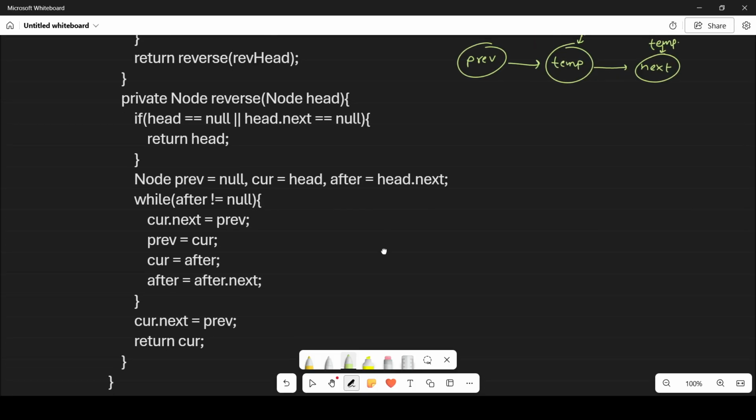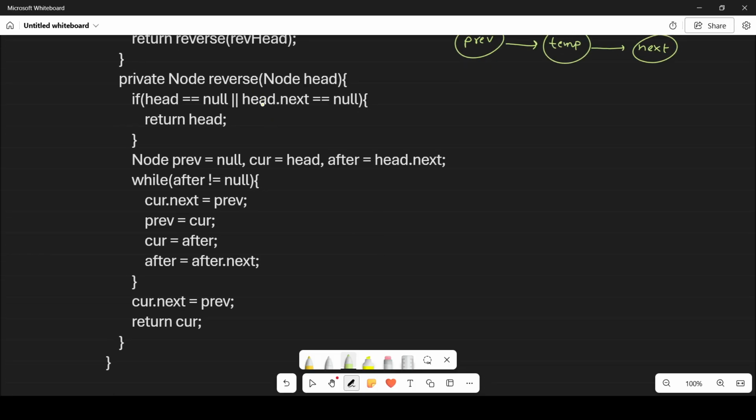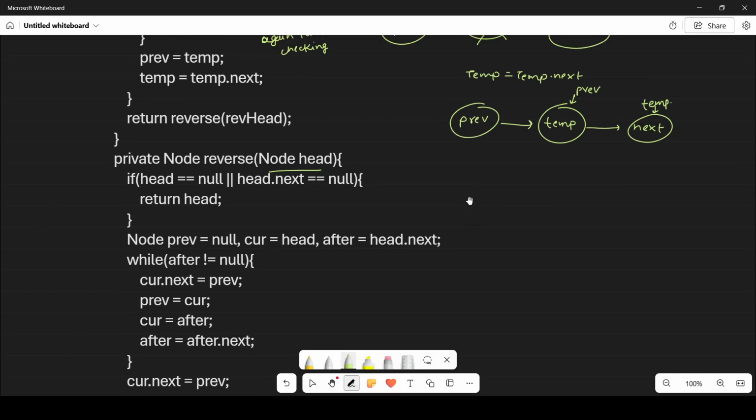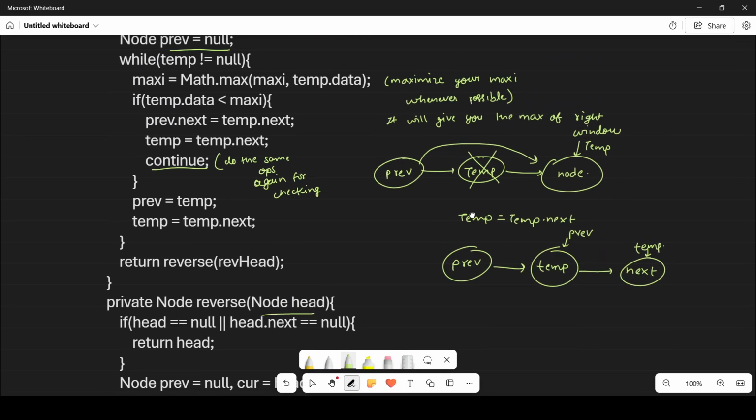This is the code for reversing a linked list. If you don't know how to reverse a linked list when the head is given to you, then please go and watch a video on reversing a linked list, because it is very important. I hope you understand my code and the intuition behind this code.